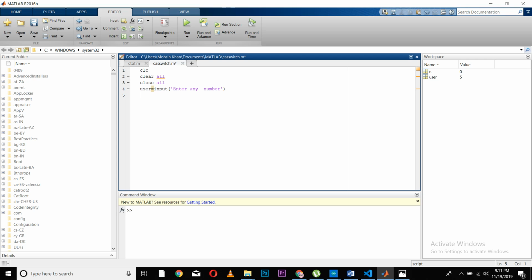Now we will apply a switch over this user input, like this: switch user. This statement will check whether the user has entered any value, either 0, 1, or any other value. Now case 0: display user have entered 0.